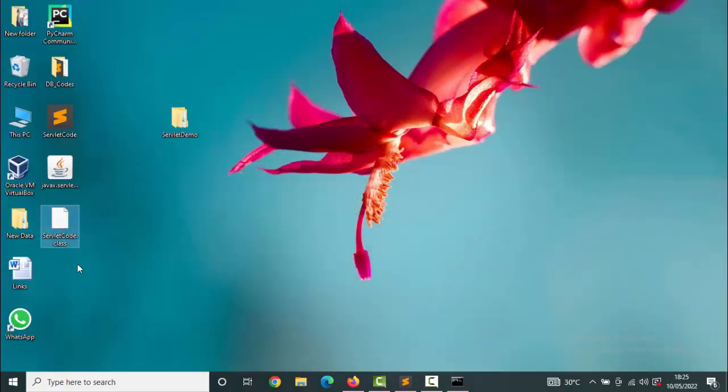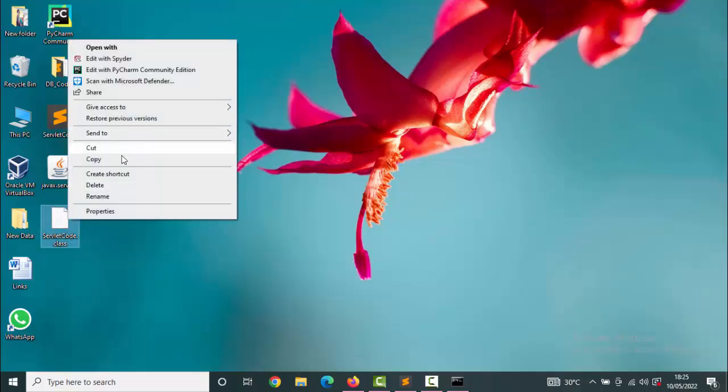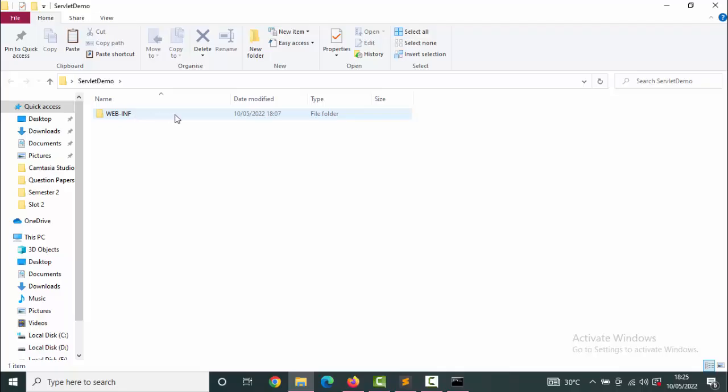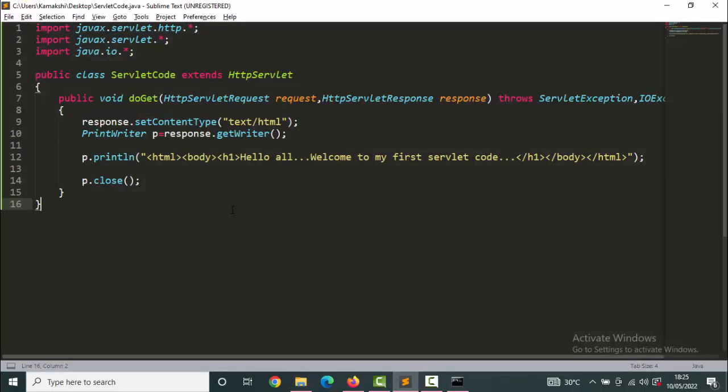Now after doing the compilation, you can see that this class file is available. So I'll copy this class file and paste it inside the newly created project folder. Make sure you're putting it inside the folder named classes only. So WEB-INF contains classes, and the classes folder will contain this class file. You have to follow this hierarchy, then only it will get executed successfully.